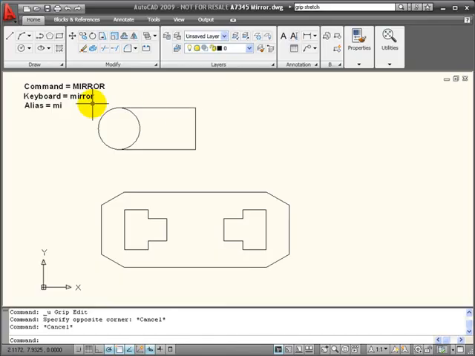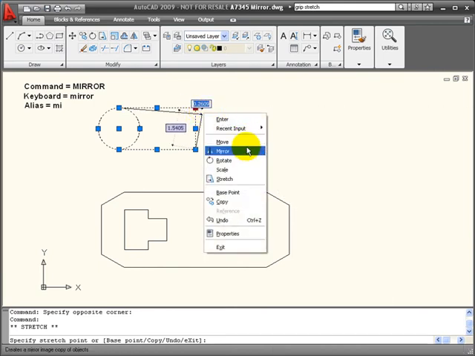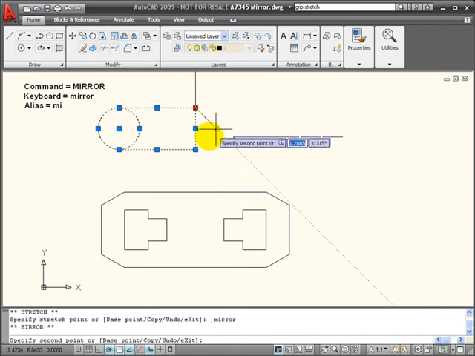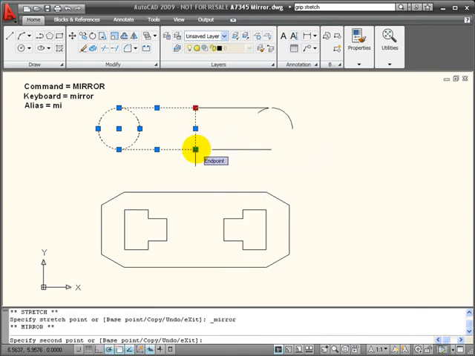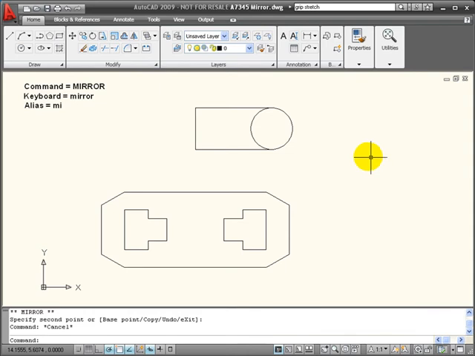I can use my grip selection method for creating a mirror. First I select the objects, then I select one point or one grip I want to be on the mirror line and right click the mouse. I can choose mirror from the shortcut menu, and I'm going to choose another point to be the other end of the mirror line, and you'll notice that the command ends. My object has been mirrored, but I didn't create a copy of it.